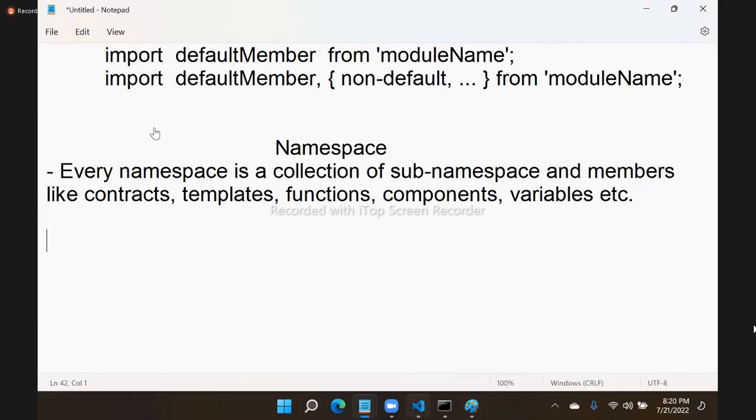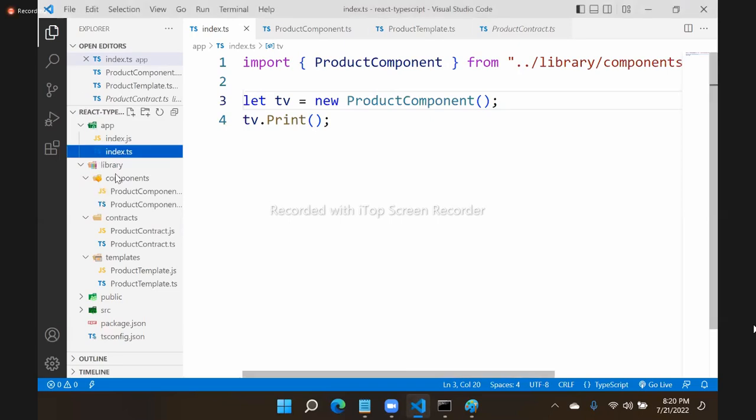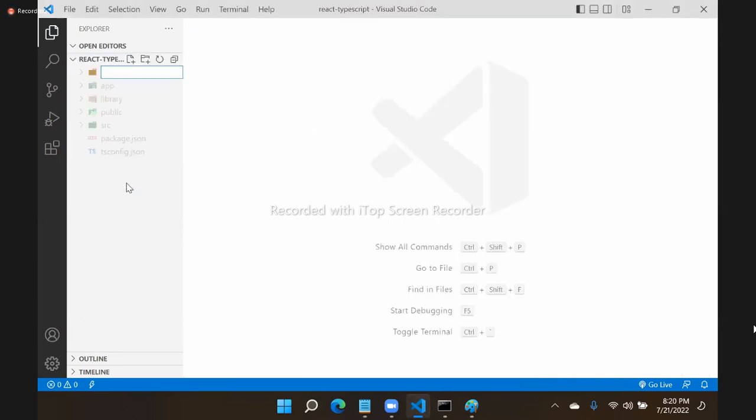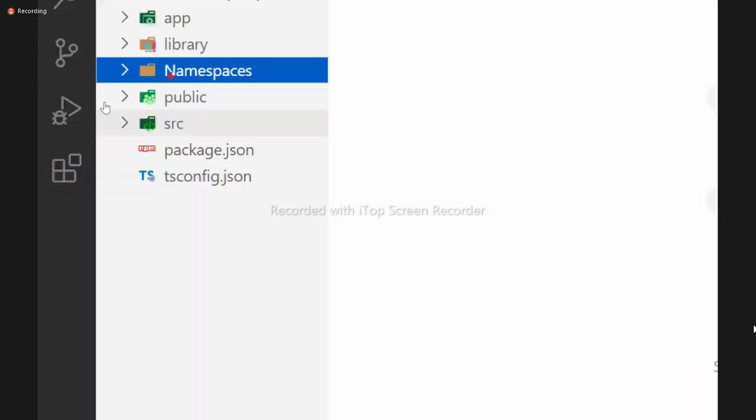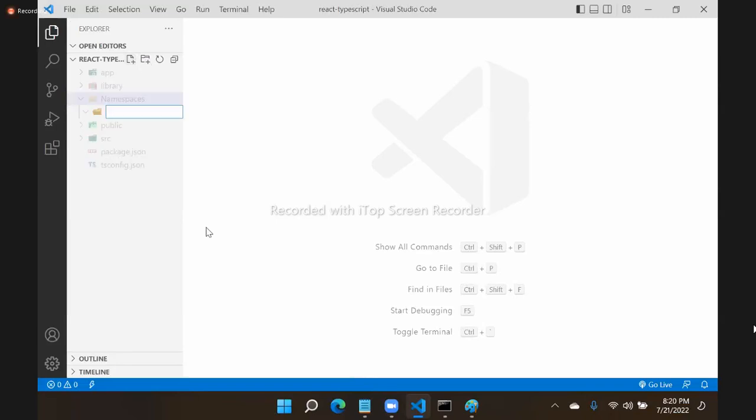So let's close this and see what I am doing here. I will create another folder called namespaces. In this again, we have subfolders: contracts, and another subfolder, templates, and another folder, components. Same as before, we design it like this.